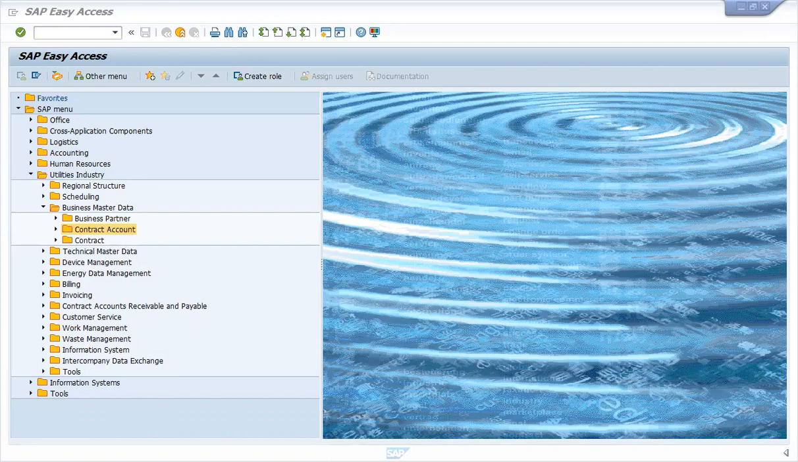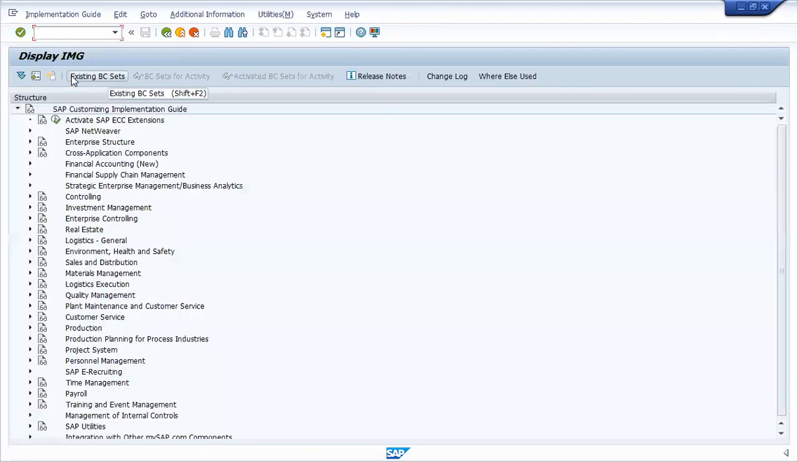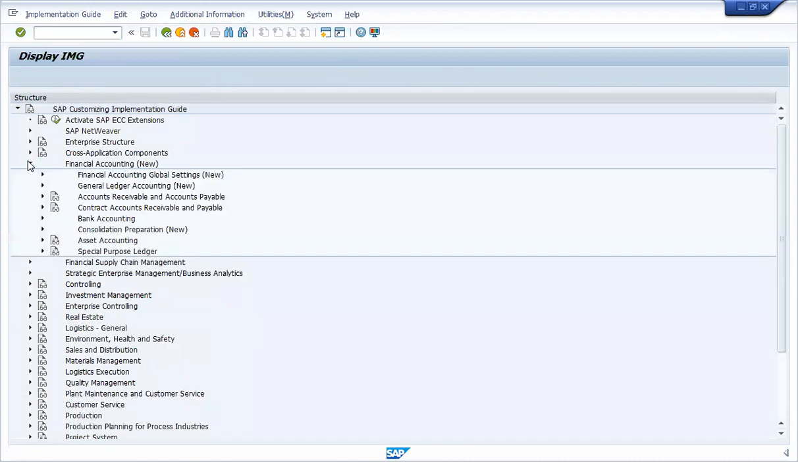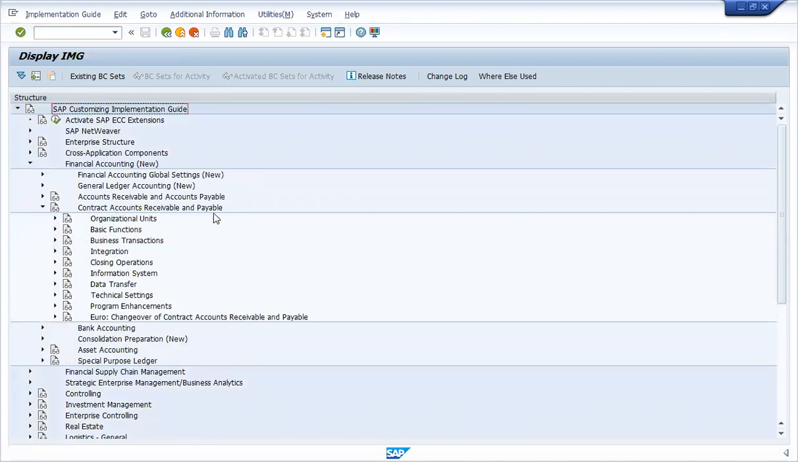Okay, sir. Then we will be moving into contract accounts receivable and payable. We go there through SPRO, financial accounting. Under contract accounts receivable and payable, we have organizational units, basic functions, business transactions, integration, closing operations, information system, data transfer, technical settings, program enhancements, euro changeover. This is the main area where we have to work. All FICA processes are covered under this.